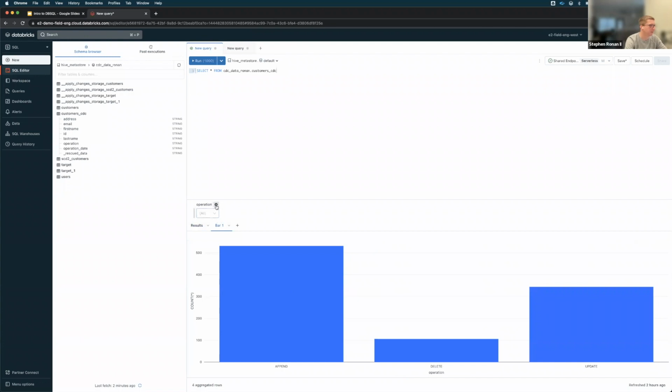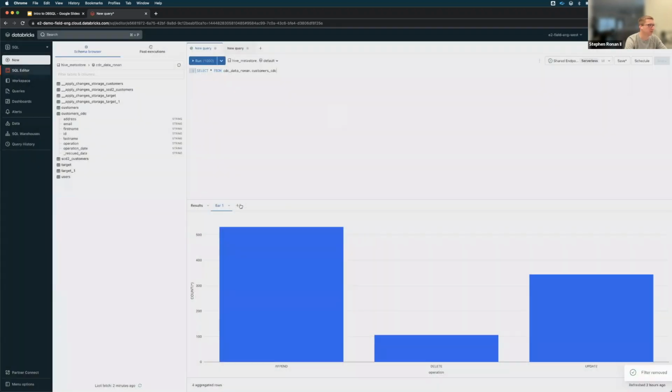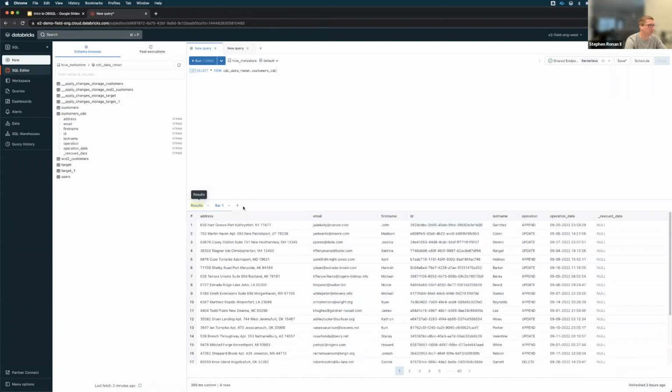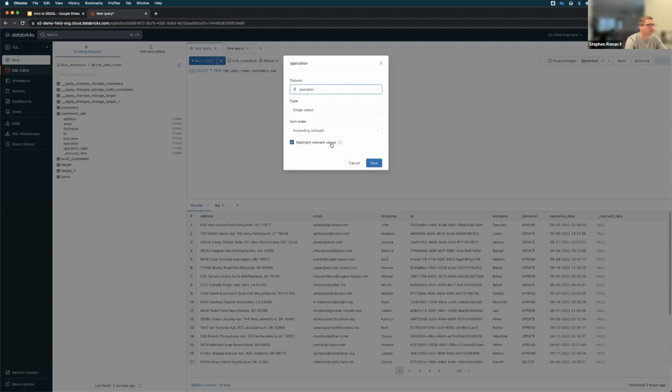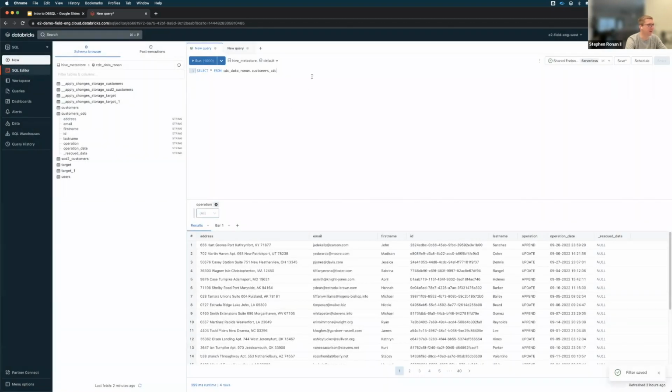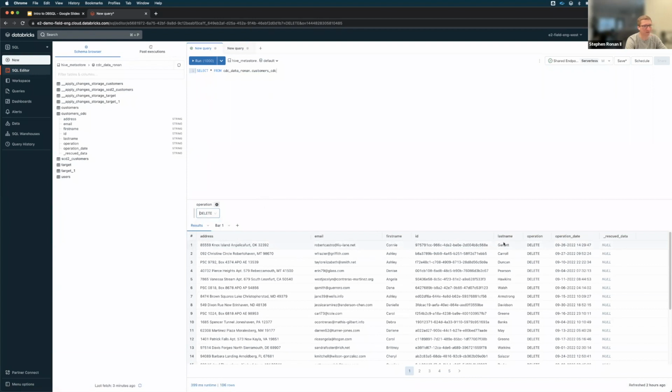Okay. And then I am going to delete this, and I'm going to show you how you can also make a filter. So maybe I'm like, hey, that's great. I have all these results, but I just want to see my deletes, right? So go to filter. I'll just leave it as a single select type. Hit save. And now, without having to re-execute this query, I can just filter to my deletes, and now all I see are deletes, right? So super simple, super easy.